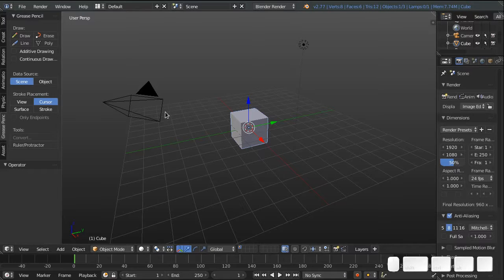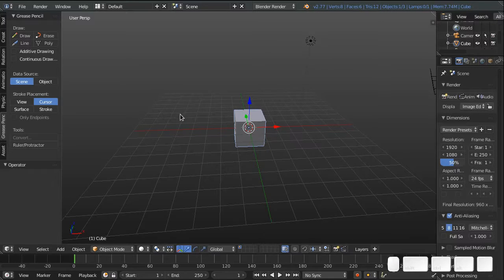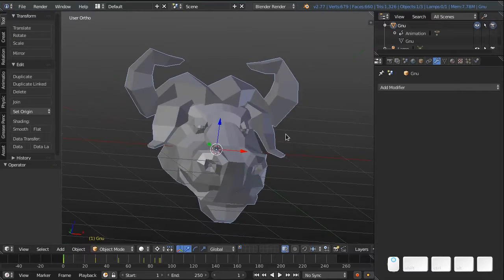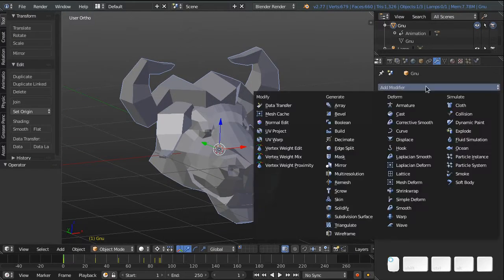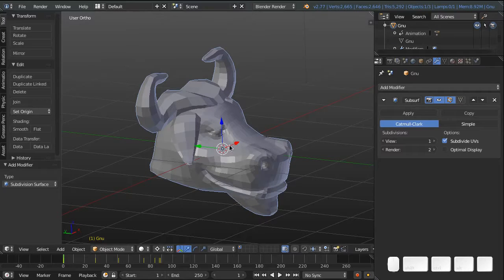And the topic of the tutorial was quite simple. It was to create an Add GNU button. Since GNU is the name of the OS made by the FSF, and their mascot is, I'll show you, it's this simple GNU head. If you add a subsurf to it, you'll be able to see it more clearly. So it's a simple GNU head mascot.